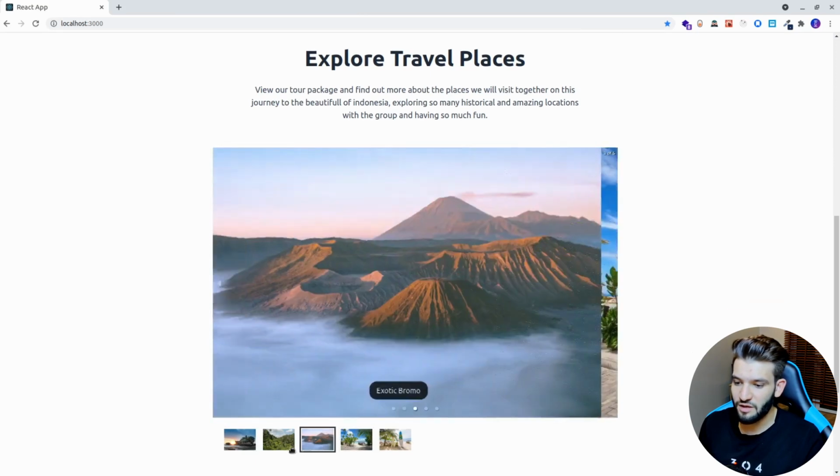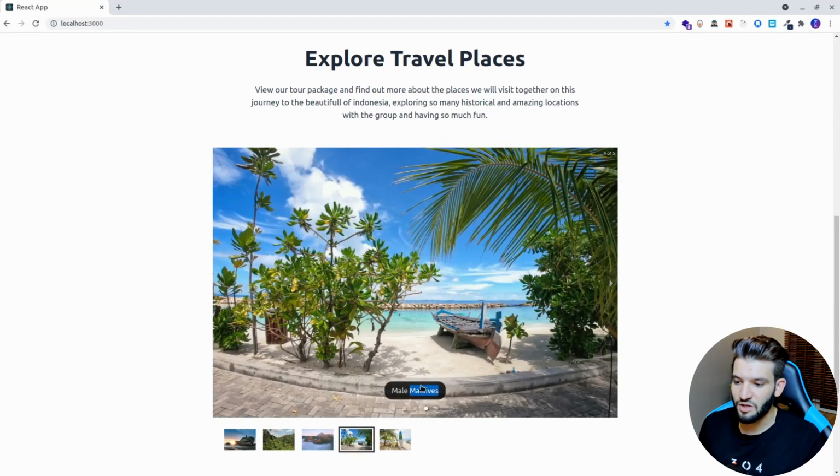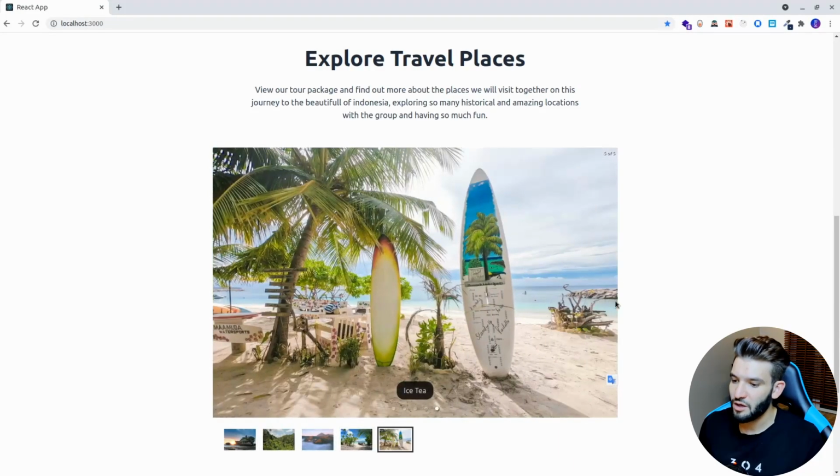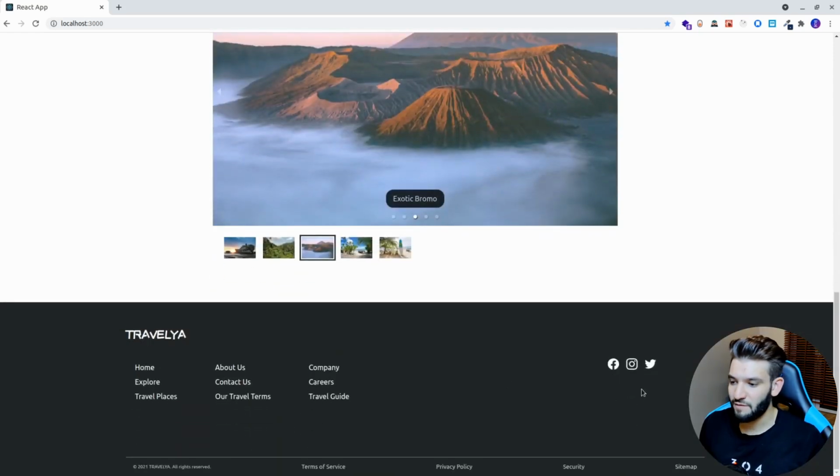So of course he can view different places with that. You can go back and forth between these places. You can showcase that. You can read, oh, this is Mali from Maldives, or this is iced tea, or this is exotic Bromo volcanoes, whatever. But they can see that, read more about this, and of course they can go down. They can find the footer, which is pretty sick footer.